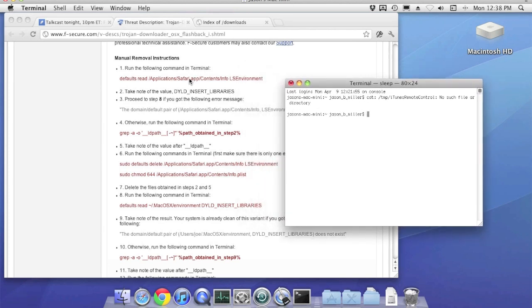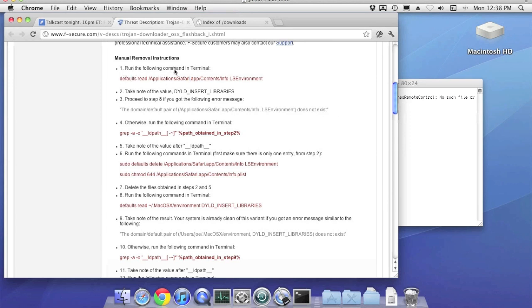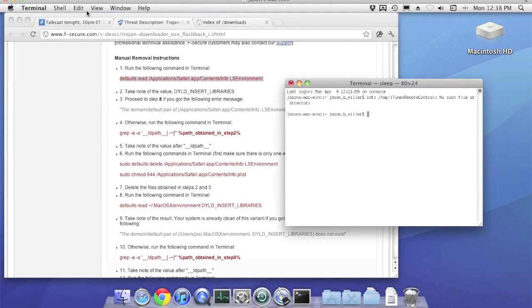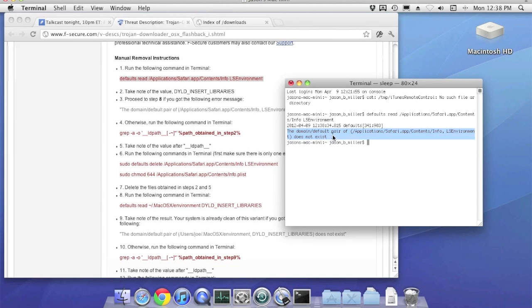Very, very simple, you're going to take the first command, where it says run the following command in Terminal. You go right to the page and copy it. And literally paste it right into Terminal, like that, and then hit return. The first thing that it says here is that this domain default pair, which is basically referring to this piece right here, does not exist.